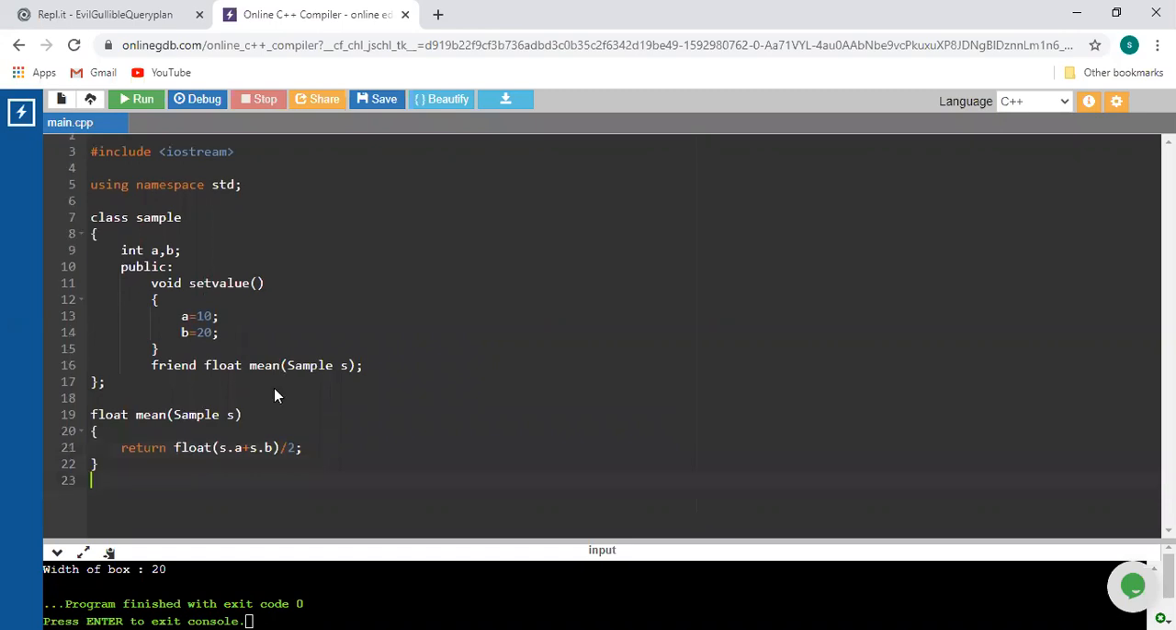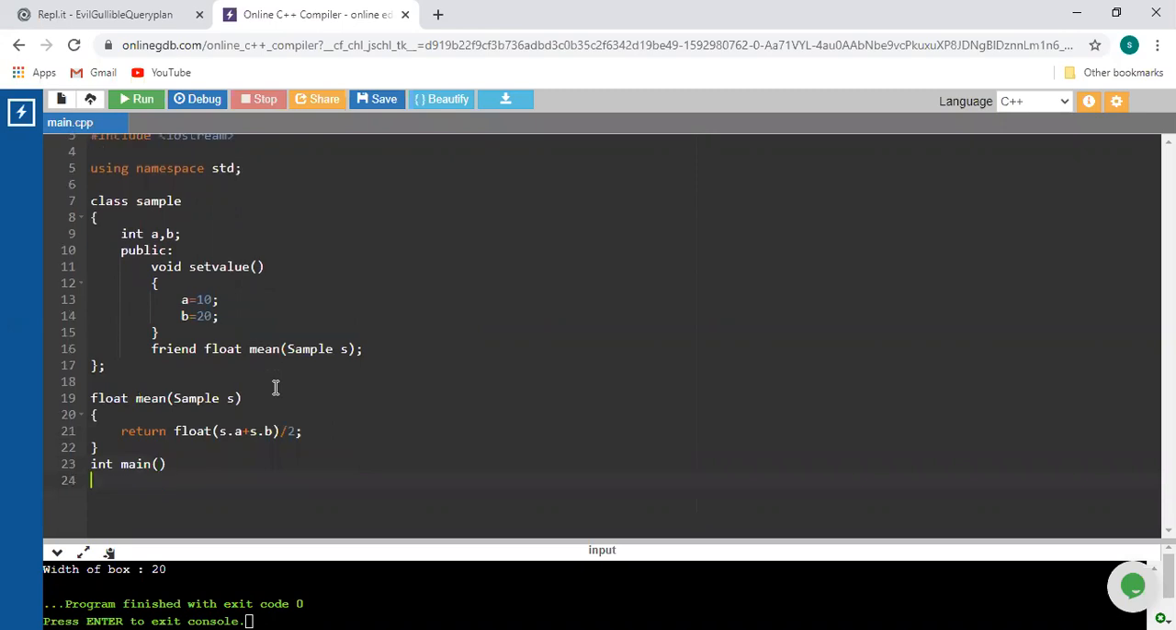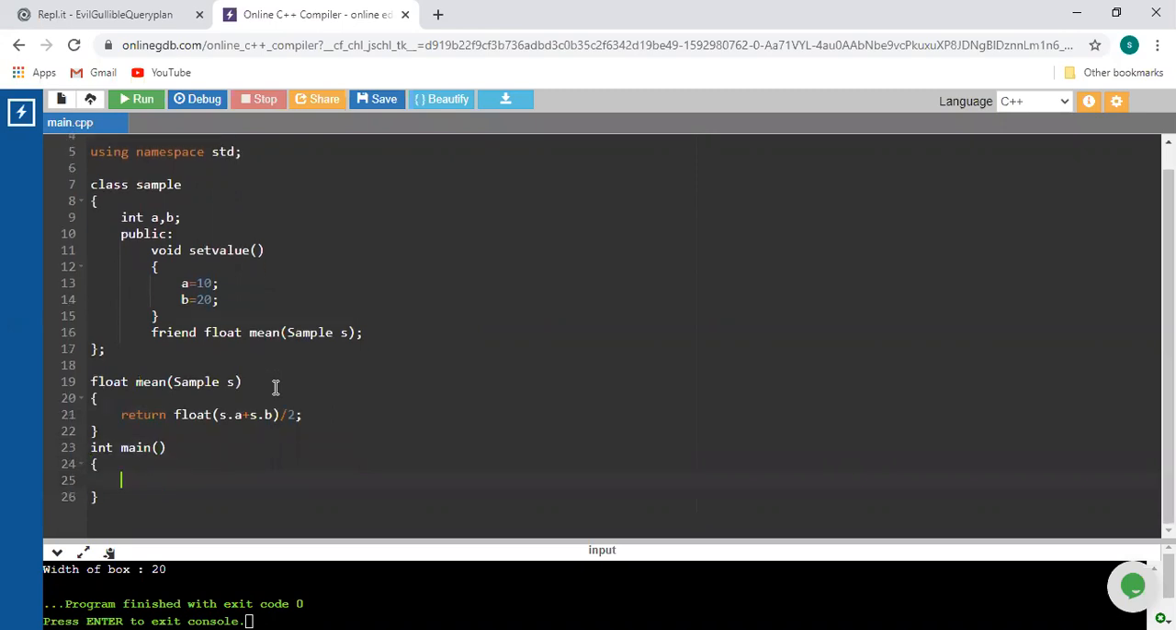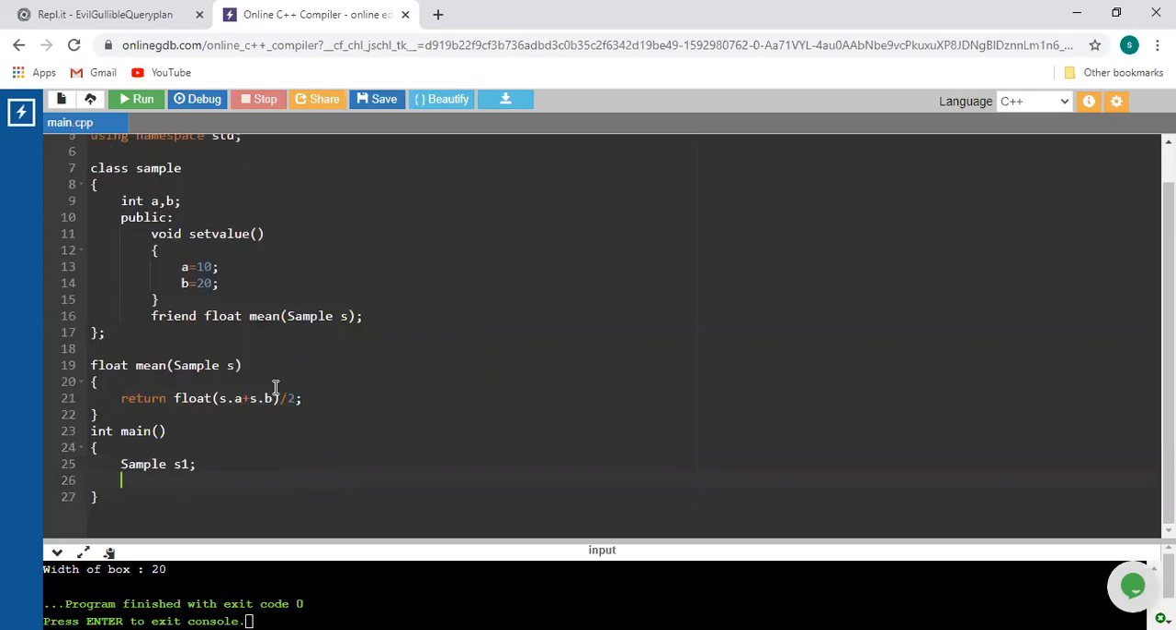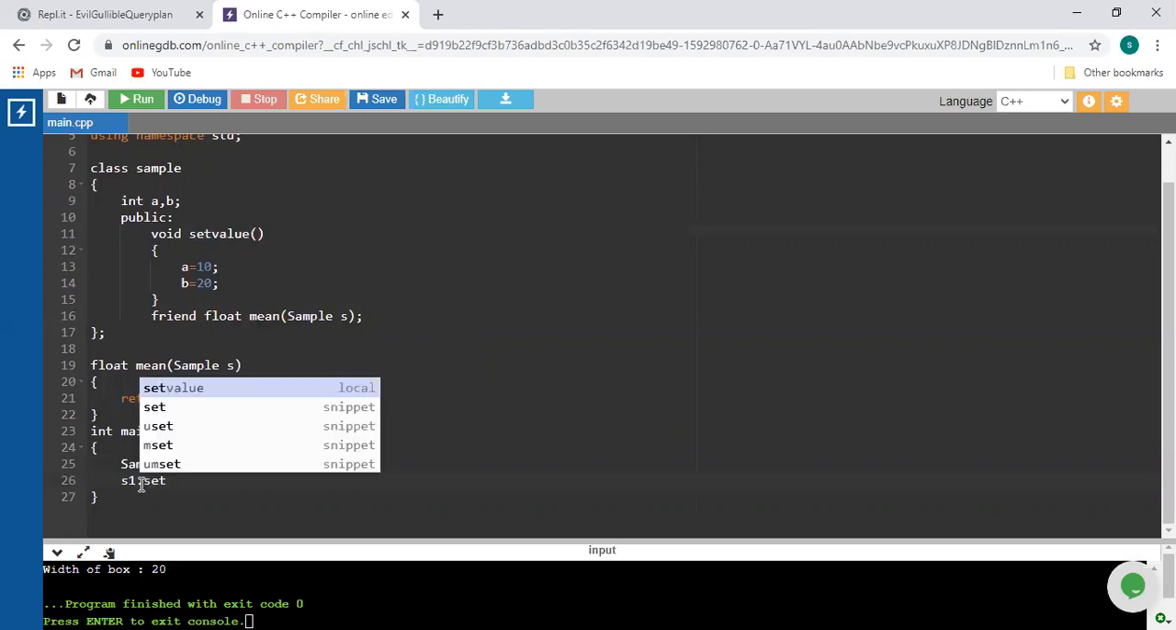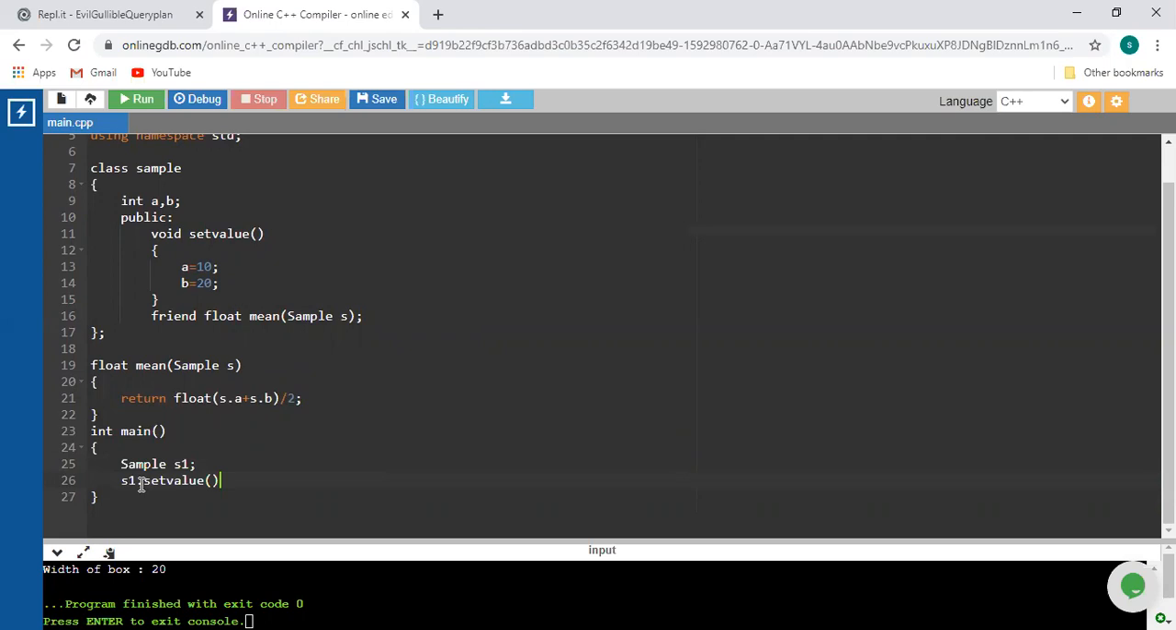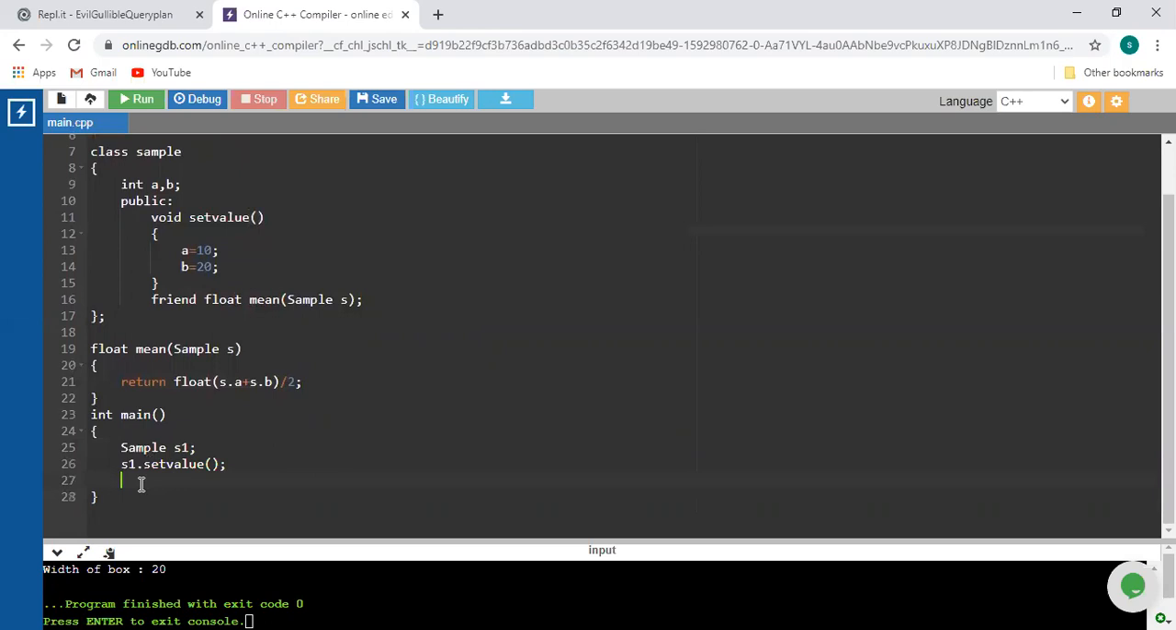And how are you going to provide the call? For that purpose, first of all we have to create the object of that class, Sample s1. Next, first of all we have to set both the variables, so s1 dot set value. With the help of that object we will call that function set value. Are parameters required? No, because inside set value we have used default parameters.